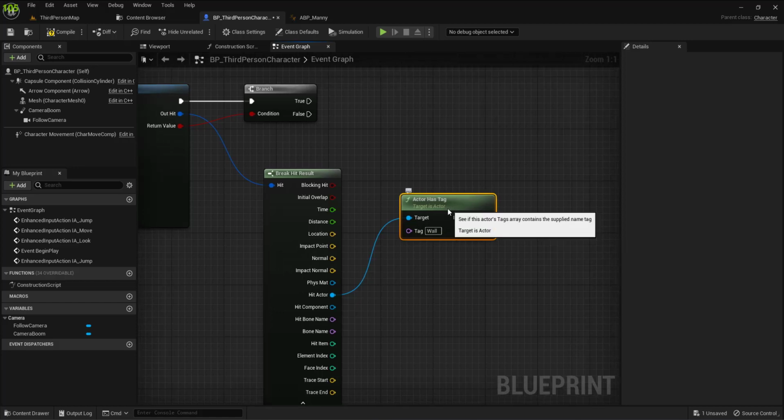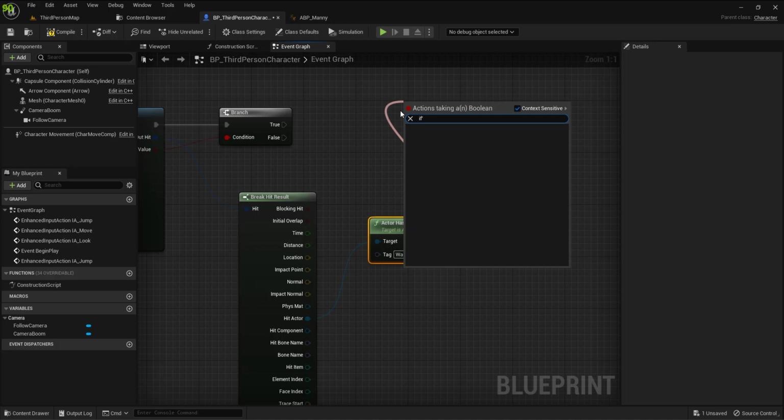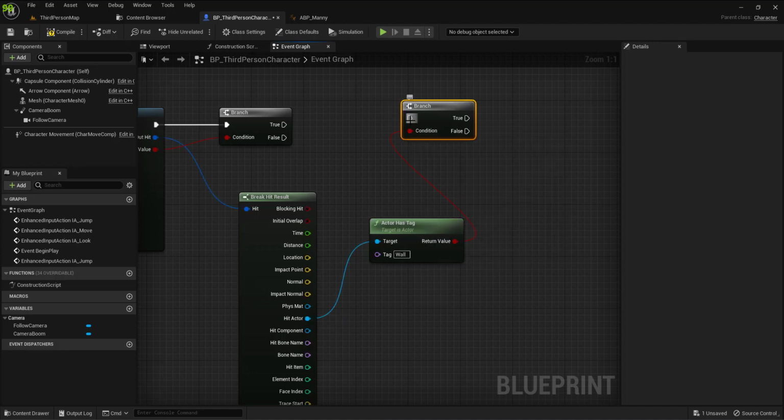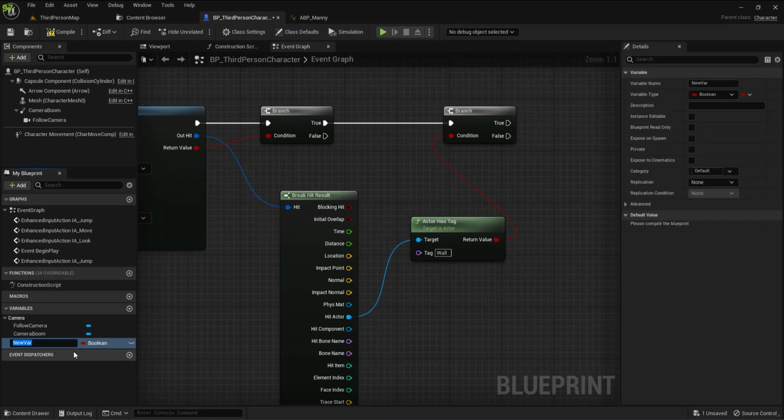Okay, so I will make two bool variables. Let me do this as an F. Now I will add two bool variables. The first one is bLeftJump, and the other one is bRightJump.